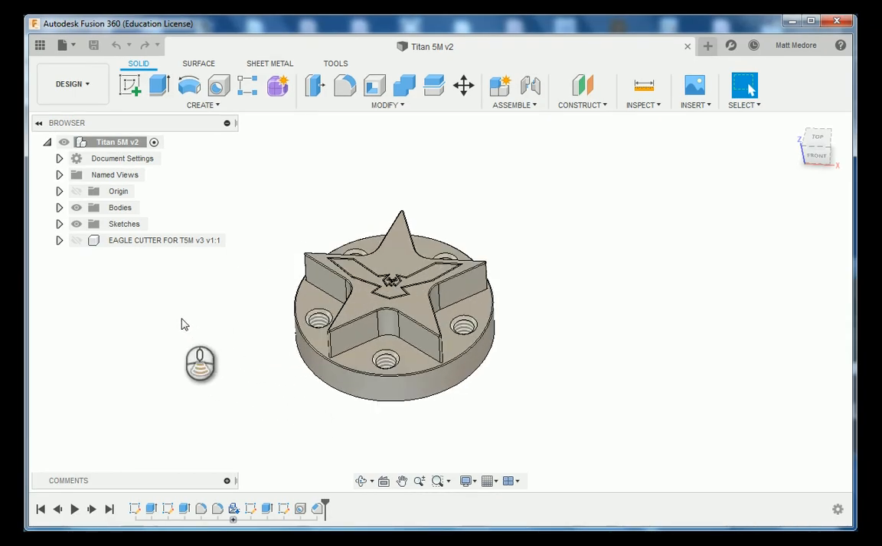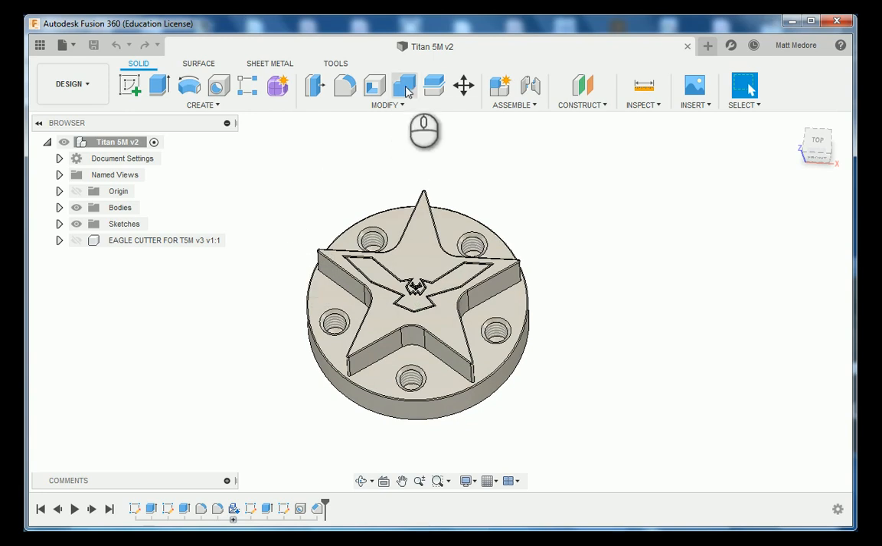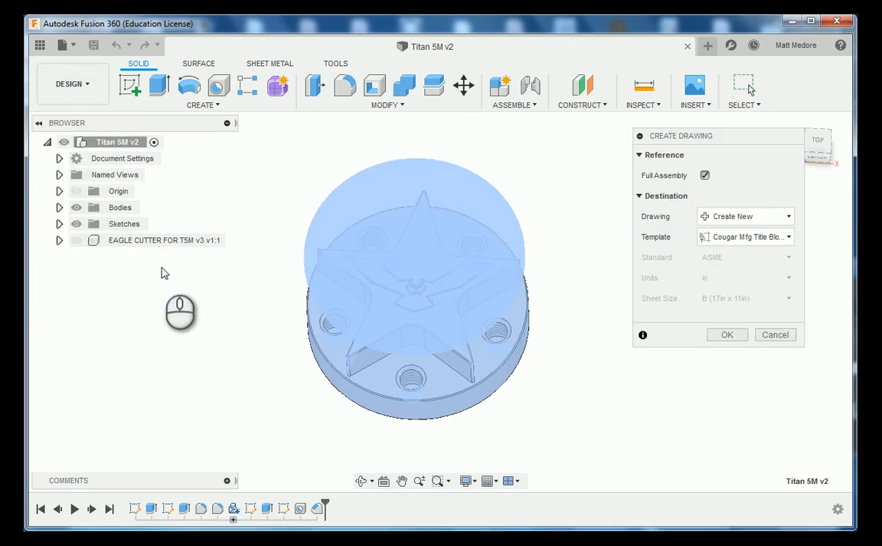The very first thing that you need to start with is your part already modeled, and your part needs to be saved. We're going to change our workspace from the design workspace into the drawing workspace. And we are going to be using our template that we created in another video. Please check that video out and then press OK.